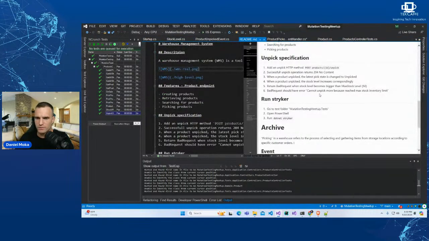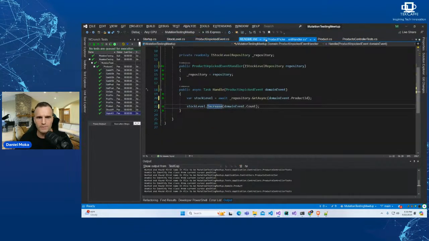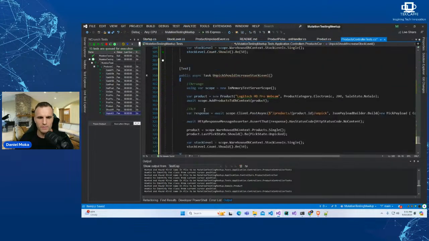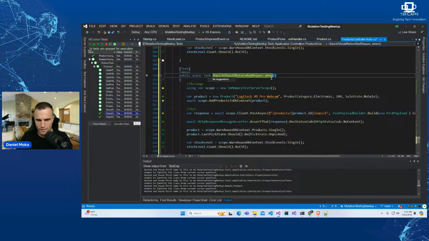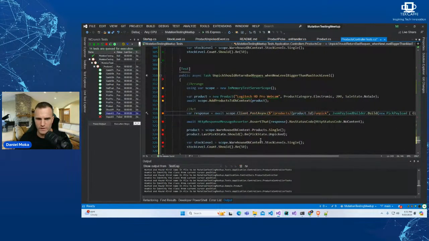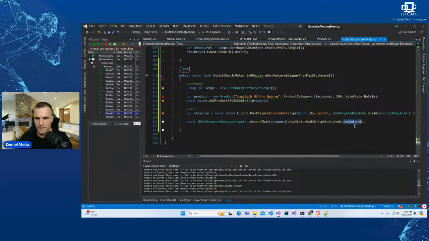So here we are. The next thing we want to implement is the bad request when the stock level is bigger than the max stock level. For that, I'm going to the test, and I'm going to copy everything just to speed up. Unpick should return bad request when the new level is bigger than max stock level. I'm going to do 41, because then it will be 10 plus 41, 51, which is more than 50. And what I want here is that bad request.